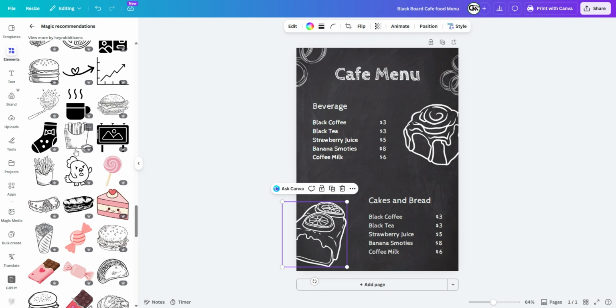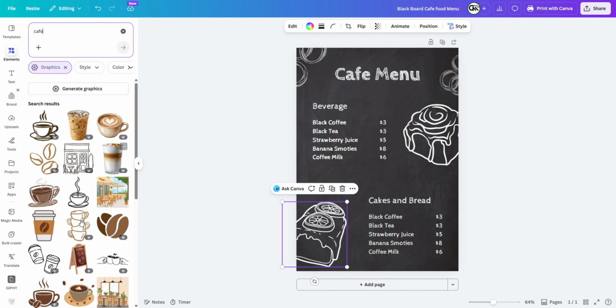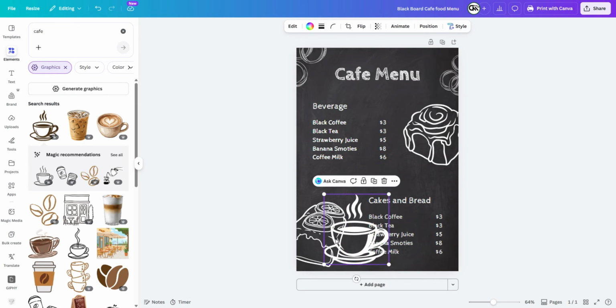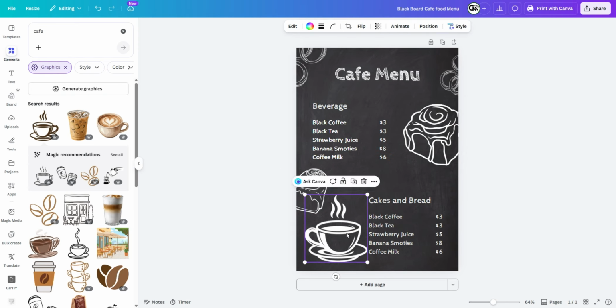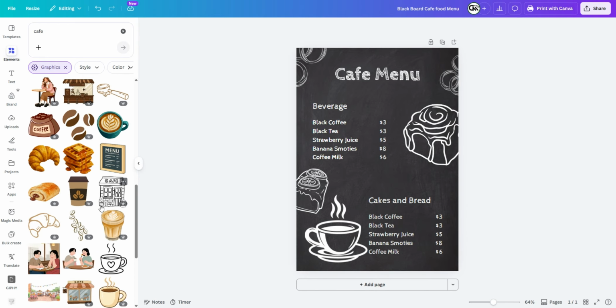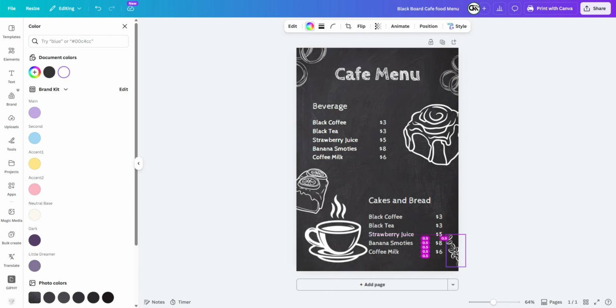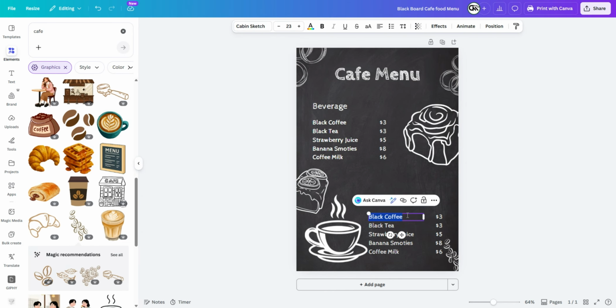I'll follow the same process for a lemon cake icon and a steaming coffee cup, ensuring they are all changed to white so they pop against the dark background. After arranging the graphics, I'll take a moment to adjust the spacing of the text and icons to ensure the entire layout looks balanced and professional.